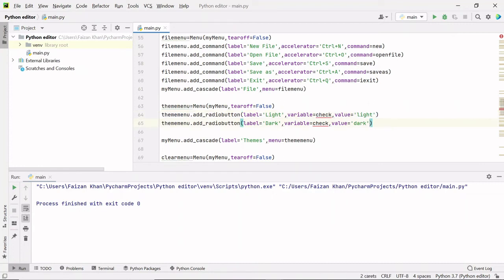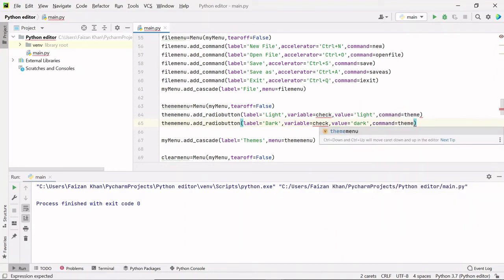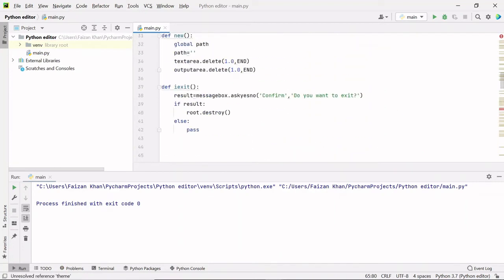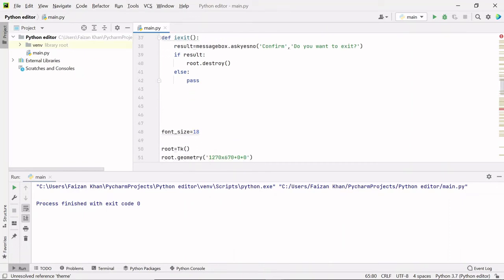So to these two radio buttons I'm going to provide a command. I'll write command equals theme, because here we are trying to change the theme. It's a function name, so let's define this function. Just after this I'm going to define it: def theme, like this.